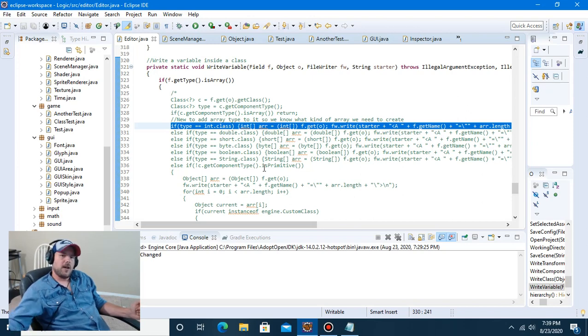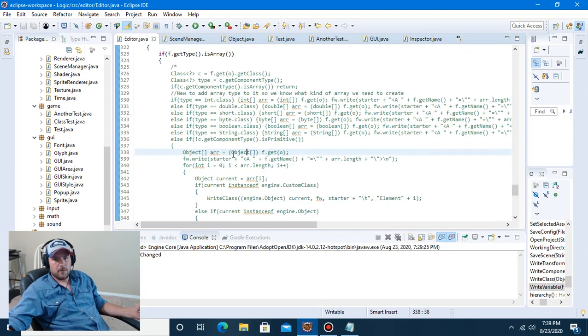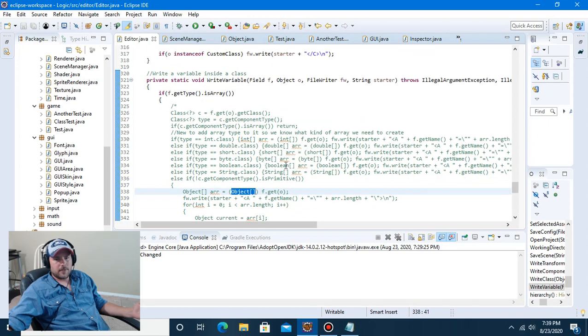And the reason why we have to do that is because primitives are a pain. Primitives are not objects, so we cannot treat them as objects. See, like right here, we're saying if it's not a primitive, then we could just create an object array. You can't do that with primitives.